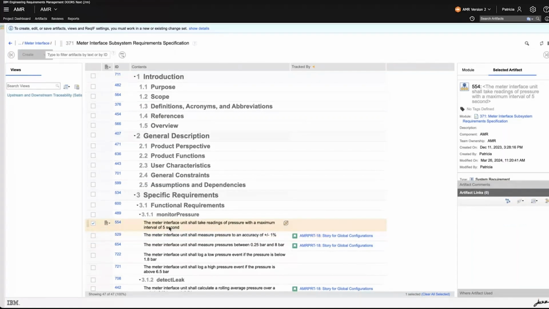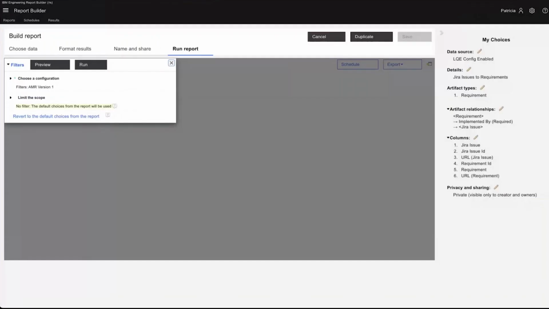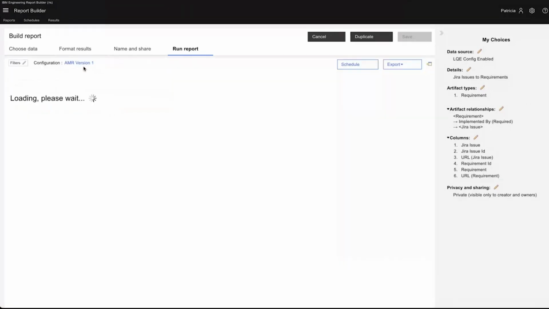Now, one of the things that we know is true is it's nice to be able to create links between artifacts, but it's more important to be able to actually report on those. So what we've done is we actually provide all the details of Jira into IBM's reporting infrastructure, which includes the LQE index as well as report builder here. So this is just a simple report that we're going to run.